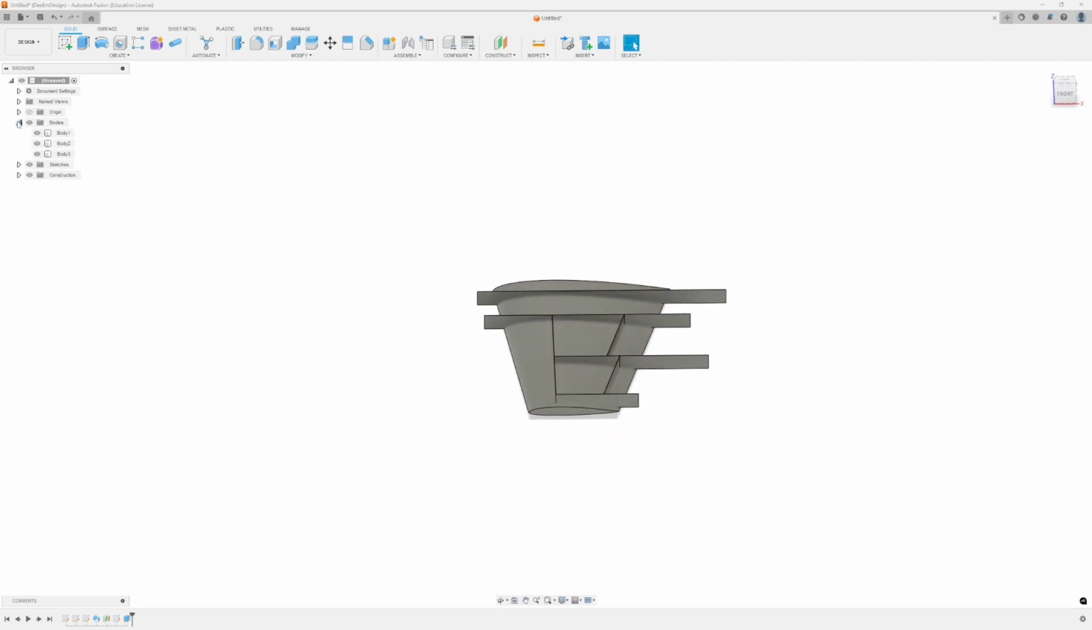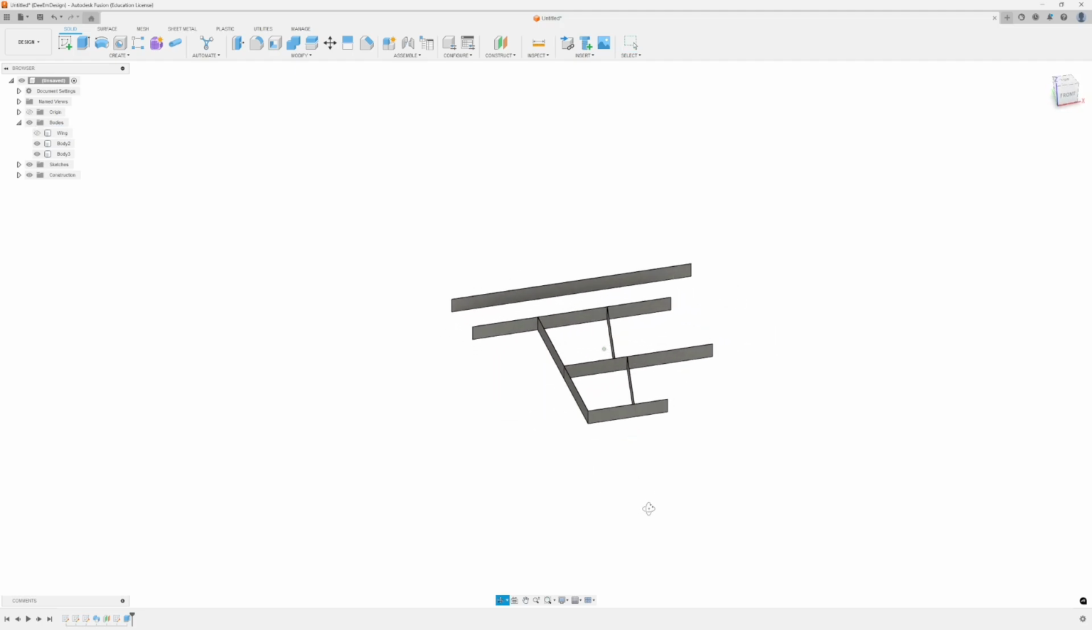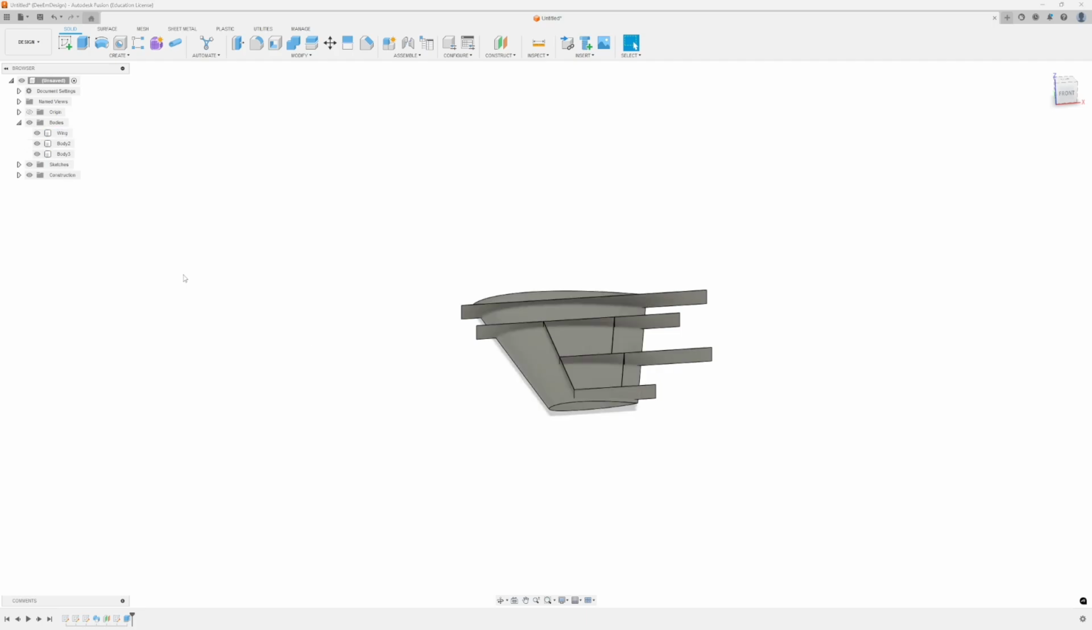So if I go to my bodies and I turn off body 1, which in this case, let's rename it the wing, just so we know. Okay, so if I then turn this body off, you've got this because it's down to the center line. Turn my wing back on. What I want to do is do a combine, or in this instance actually a cut. So the target body is going to be, in this instance, that piece there. My tool body is going to be the wing. We're going to set it to cut and we're going to click OK.